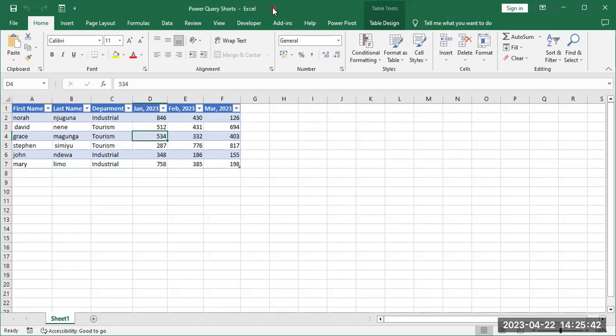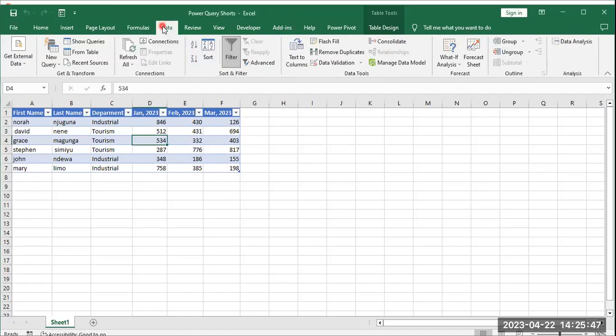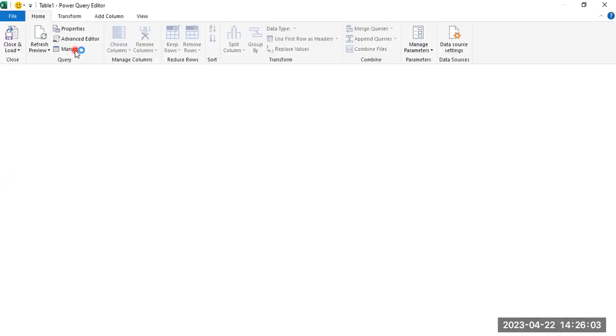Hidden away under this Data tab here is the Power Query editor. It may be called Get and Transform option. And what you do is to click on From Table or From Sheet, depending on the version of Excel that you are using. And this opens up a new Power Query editor window.